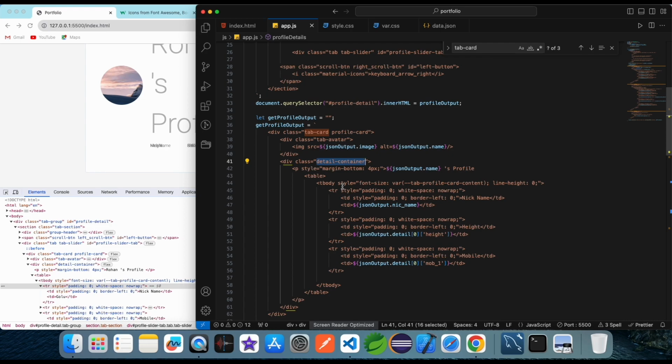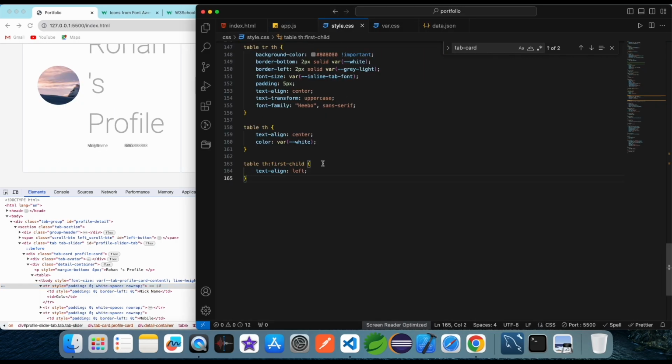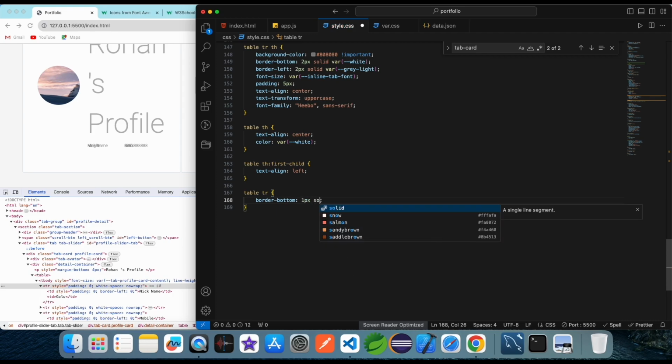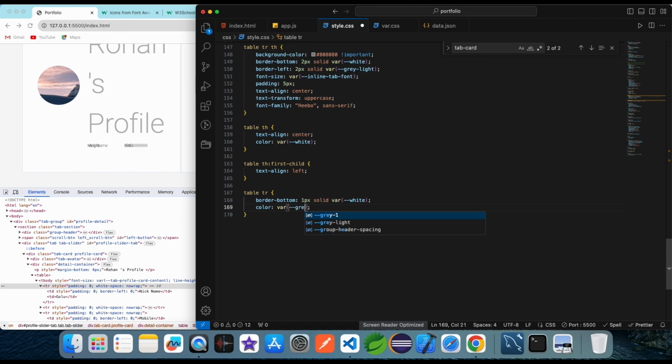And now next is design the TR and TD. So first one is TR. TR border bottom 1 pixel solid, white, and the second one color. I want color grayish color. Now for table TR and TD.